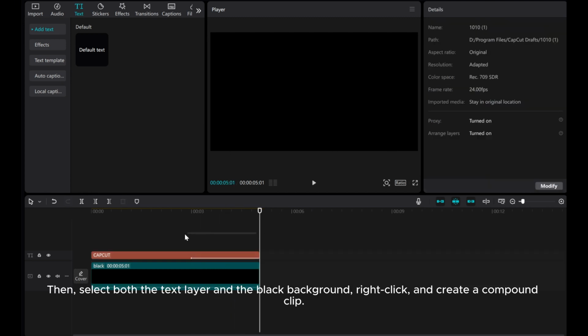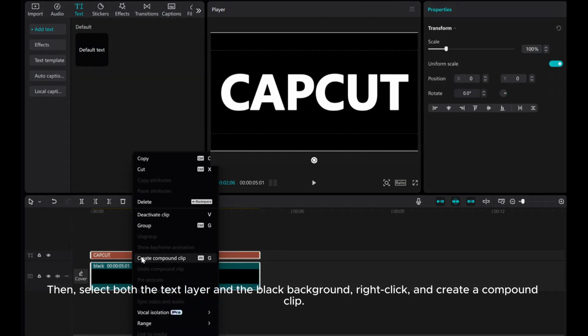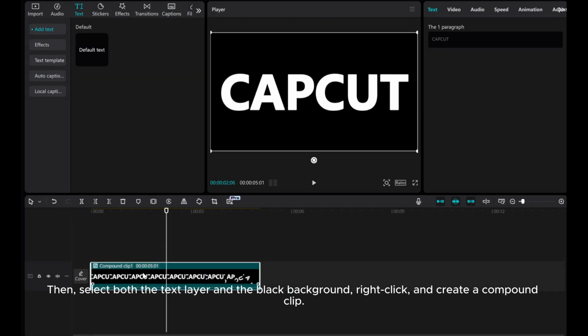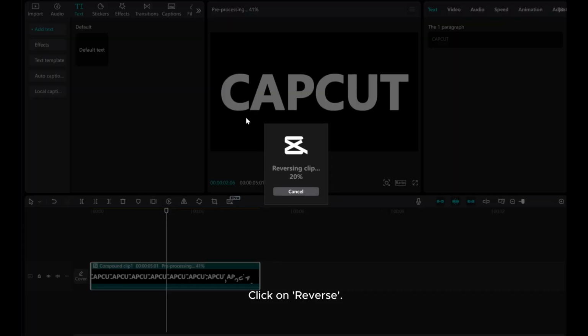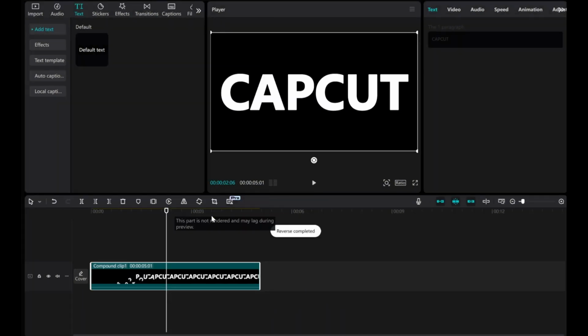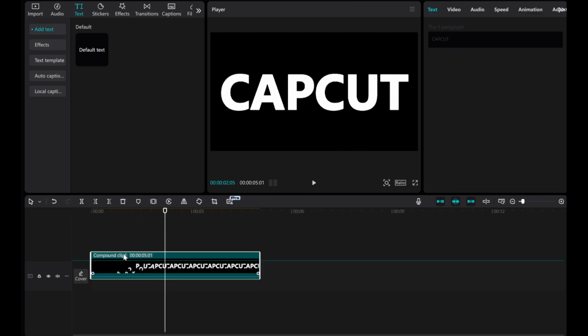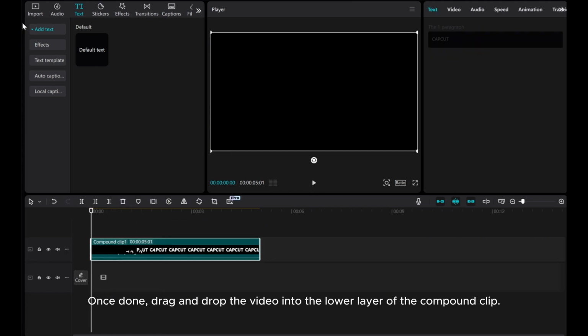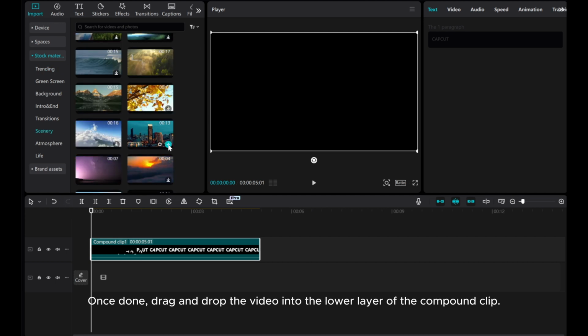Then select both the text layer and the black background, right-click, and create a compound clip. Click on Reverse. Once done, drag and drop the video into the lower layer of the compound clip.